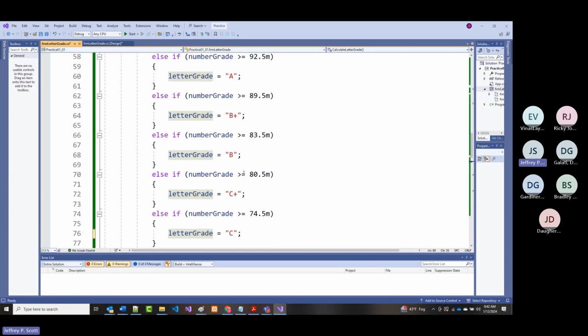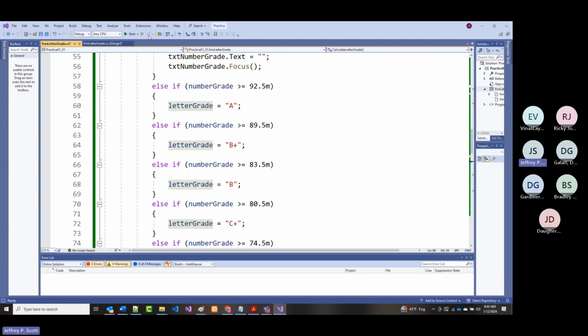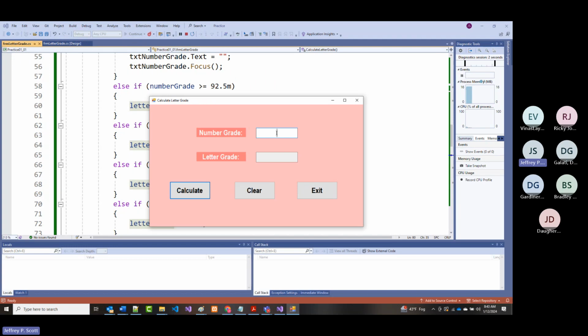I should at least come in here and check each one of these ranges to make sure that they all are working. So again, I already did the putting in bad stuff. So let's put in the 93. That should be an A. How about an 88? All right, that's a B. How about a 90? That's a B plus. All right. How about a 77? There's a C.